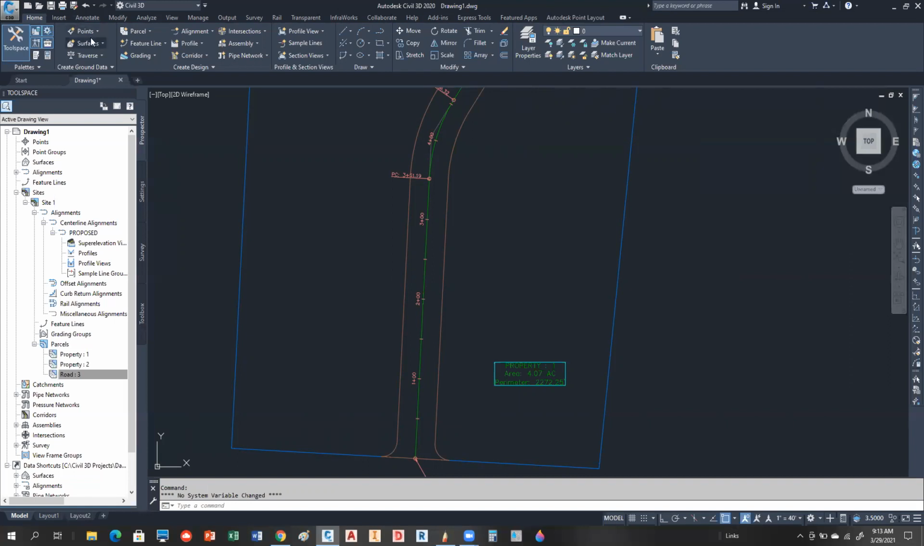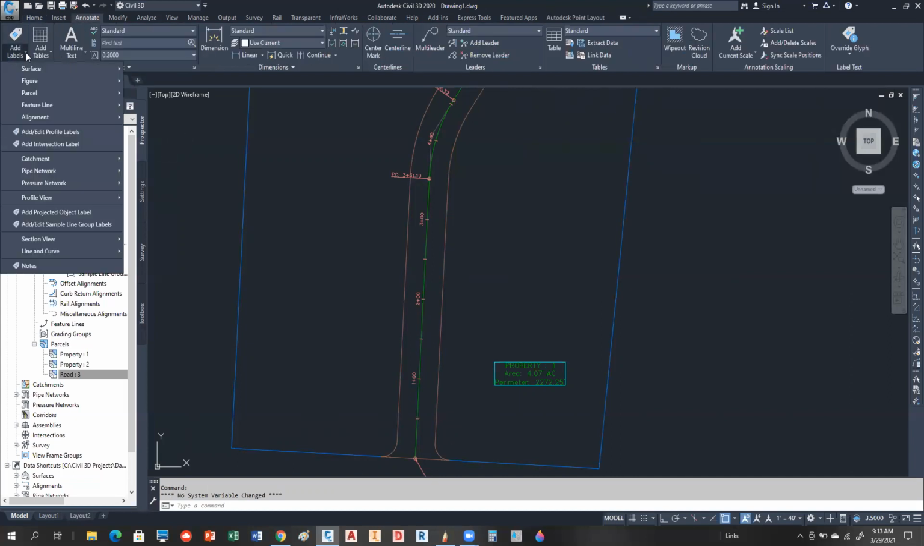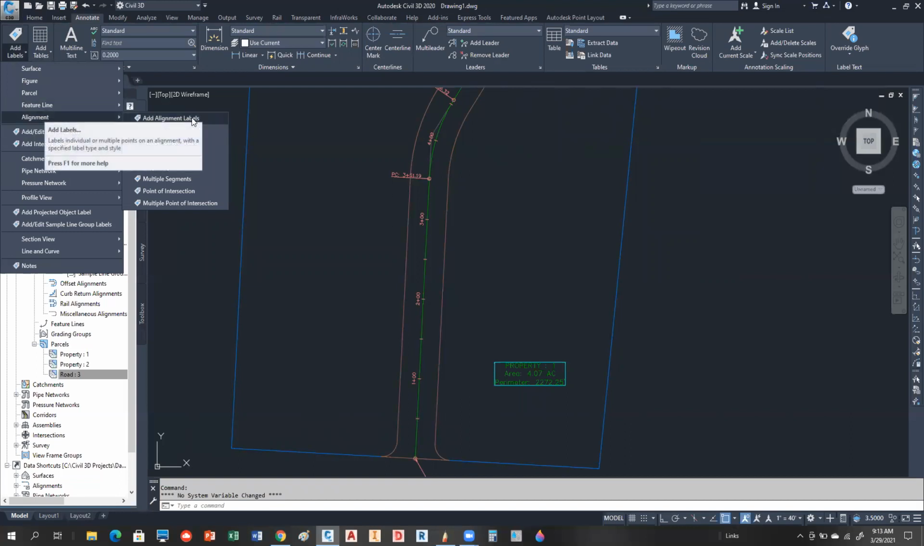So we're going to do the alignment labeling tools. So we're going to go to annotate, we're going to add labels, and we're going to add them for the alignment. So notice you've got add alignment labels, you can do station offsets, you can do single segment labels or multiple segment labels. You can also build tables. I'll kind of show you how to do all of this. So we're going to go to this add alignment labels.